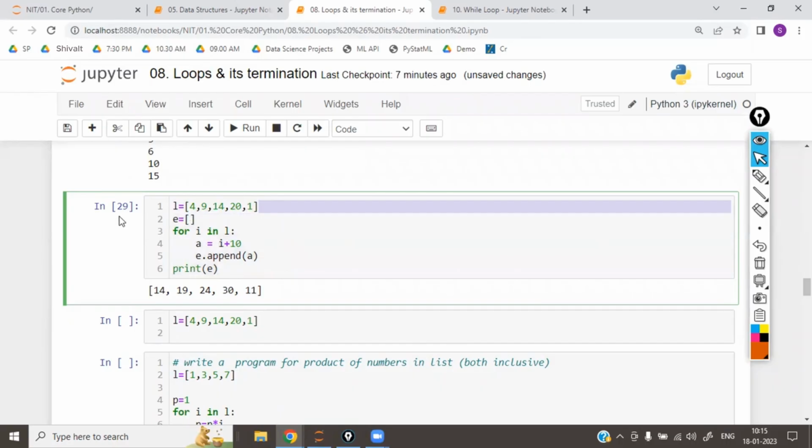So this is the input. They have given a list of values for you. In the interview, they'll give it like this only. They'll give you a list of values. Take some list of values like this, this, this. Okay, you have taken it. For this list of values, add 10 to every value.